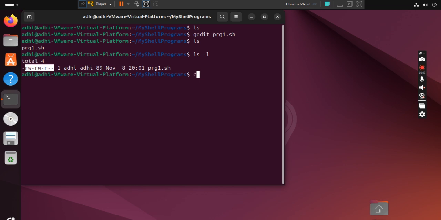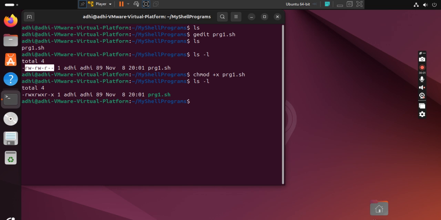To add or change permissions, we have chmod +x for execute. To which one? prg1.sh. Now you can see ls -l. You can see the program is executable, and the file is also converted to green. Earlier it is white. Now it is green. That means the program is executable.